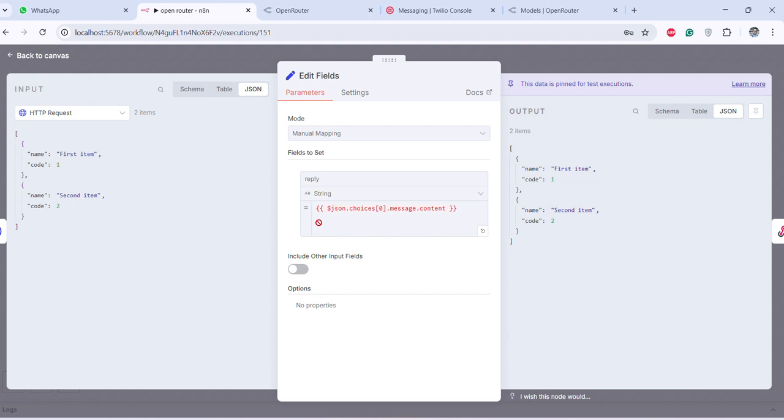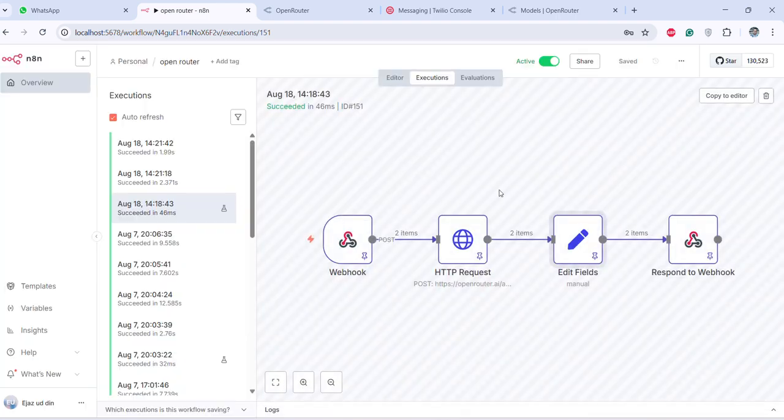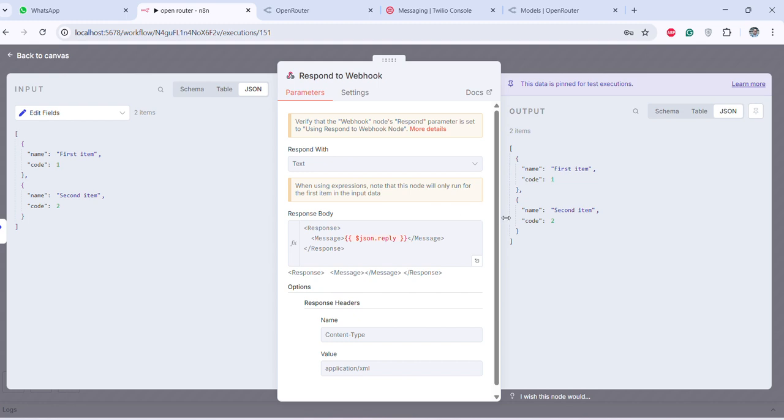So this is the small program node which I have pasted here. Now we'll go to the next node, and this node is quite important because it needs to respond to the webhook, as the name shows. Okay, we will try to open it.